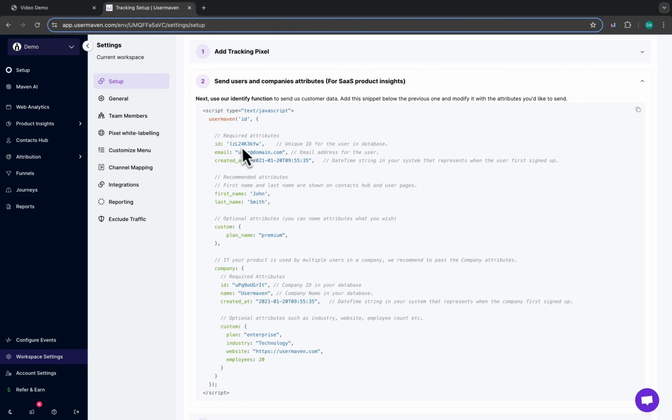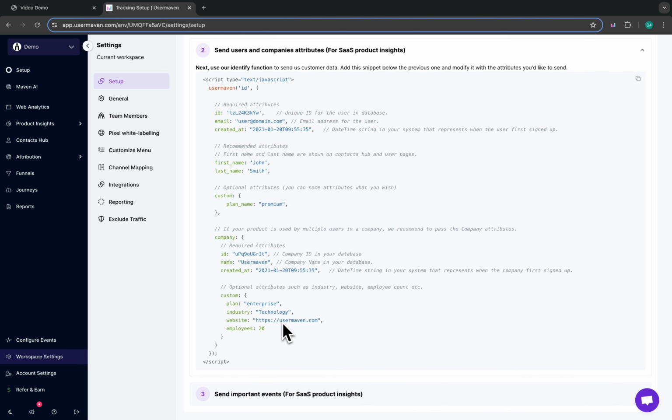To wrap up, implementing the identify function is a crucial step. It transforms anonymous visitors into known users, allowing you to tailor your product strategy based on real detailed user data. Without adding this, you won't be able to view the product insights in Usermaven. In our next video, we'll explore how to use this data to create powerful, actionable insights in Usermaven.